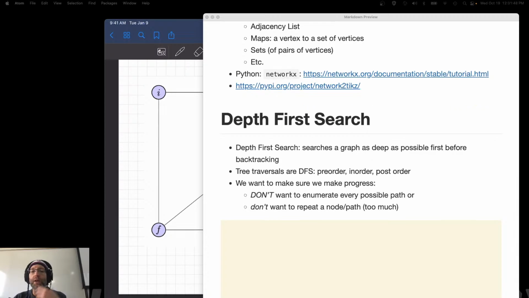So you want to make progress towards the end. You want to make sure that you don't enumerate every single possible path. You want to make sure that you don't repeat a node or a path too much. Now, it could be that you see a node and you say, I've been there before. That's perfectly fine, but you don't go to that node more than once. You don't process a node more than once.